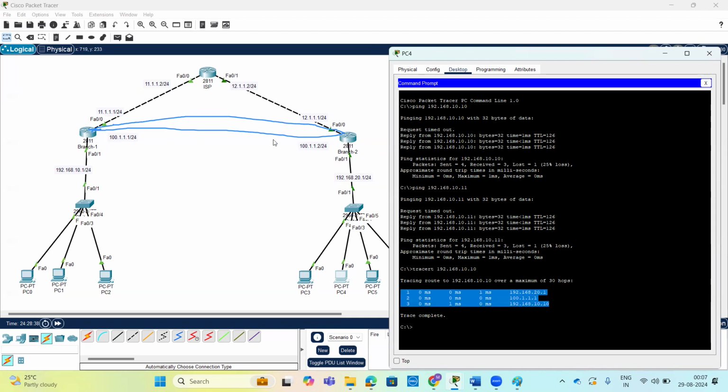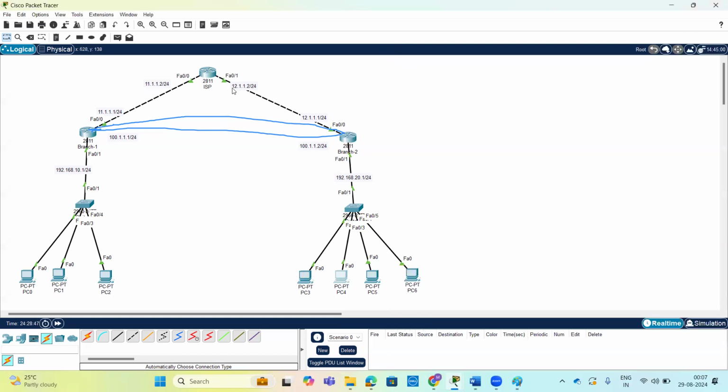So that is what a VPN is. This is all about GRE VPN, and here we will get plain text. It is not safe and secure.